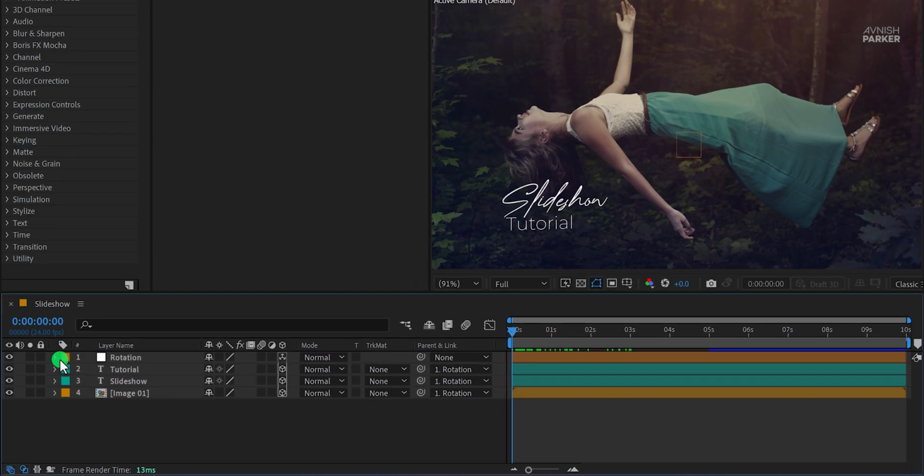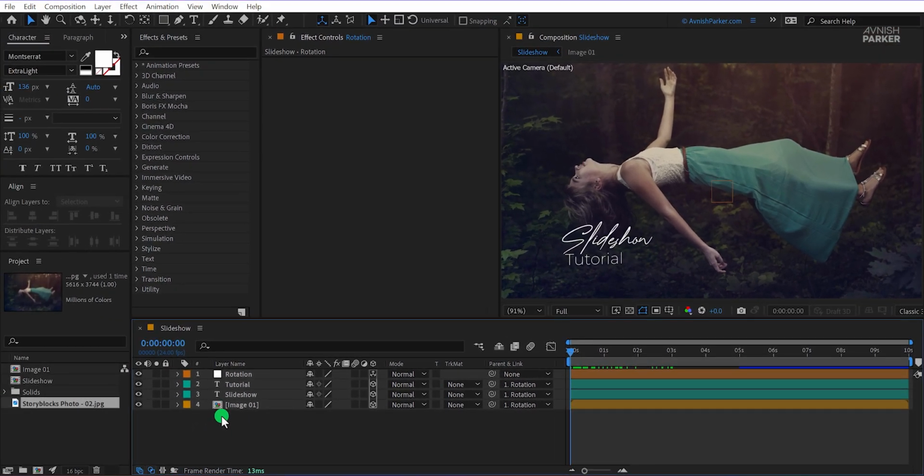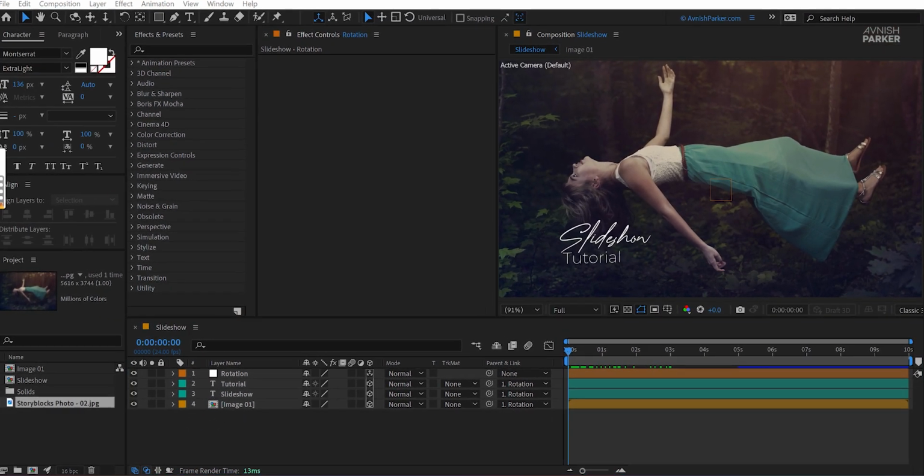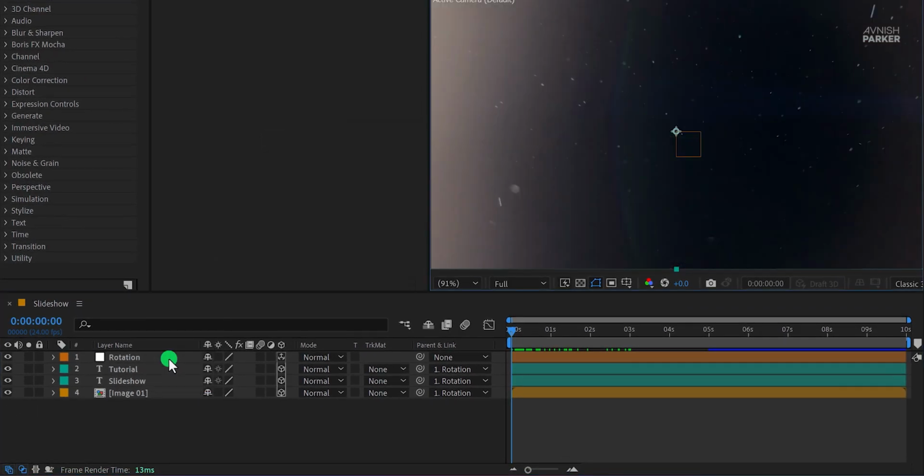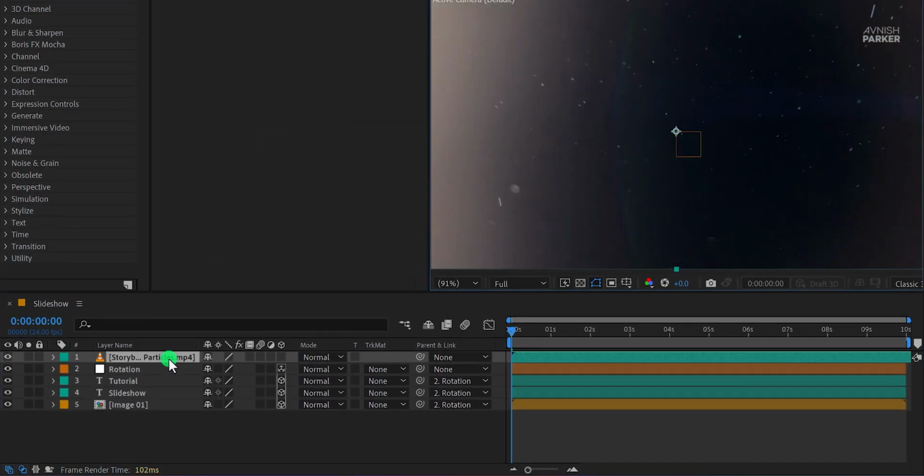Let's add some particles here. Import this particle video into the project, and place it on top of all layers. I have downloaded this video clip from Storyblocks.